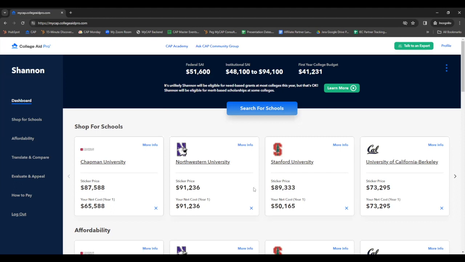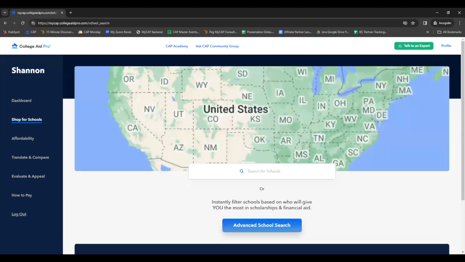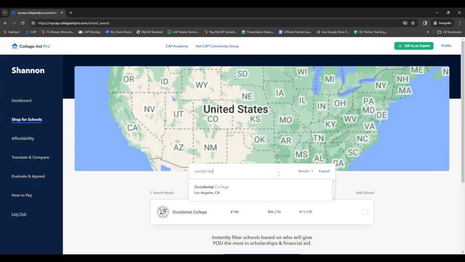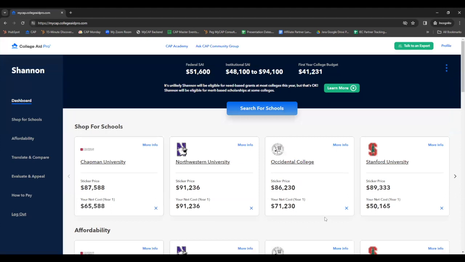And plugging in schools is super easy. You just click on search for schools. You go here, you start typing the name of the school. There it is, Occidental. And you just click here, and it's automatically going to show up in the dashboard. So it's as easy as that. You can click right here and it goes into information about Occidental in case you want to look at it before you add it to your dashboard. But then when you go up here, there it is, it's on the dashboard.